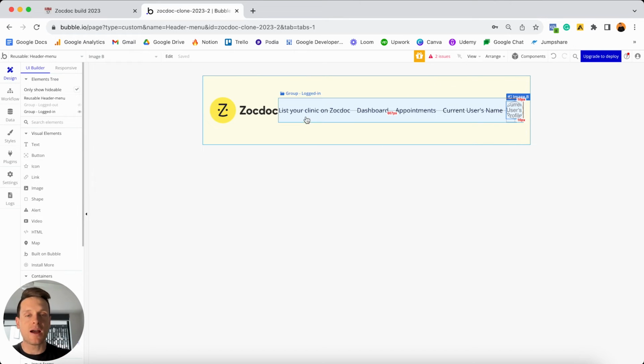And that is that when it comes to all of these text elements that are displayed, I actually don't want all of these to be shown at once to a user. For instance, I don't want to display this dashboard text to a user who's not registered as a doctor, because if they don't own a clinic, they won't have a dashboard to view. And the same goes for our appointments.